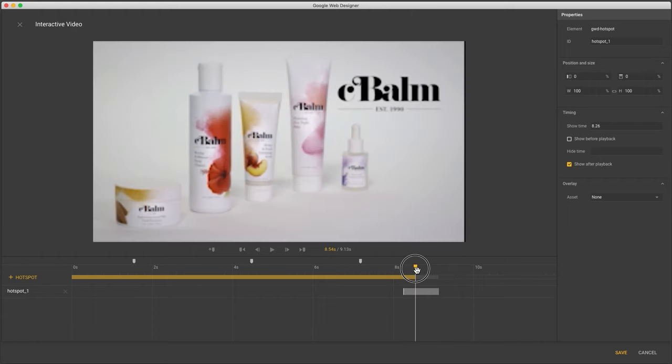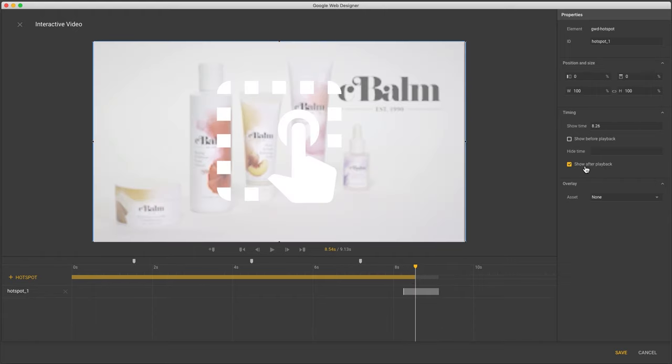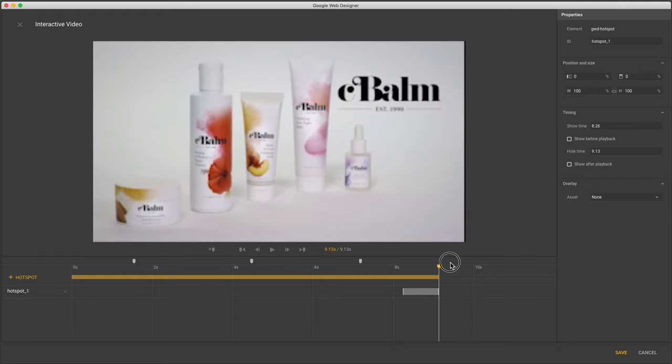By default, Show After Playback is checked. This means the hotspot is still clickable when the video ends, and that's what I want in this case. And if I uncheck it, you'll see the hotspot's not available at the end. I can slide the hotspot by dragging it in my timeline, and can stretch it by dragging either end. Note the show and hide times can be edited directly in the panel if that's easier. I'll set this back to cover my ending segment.